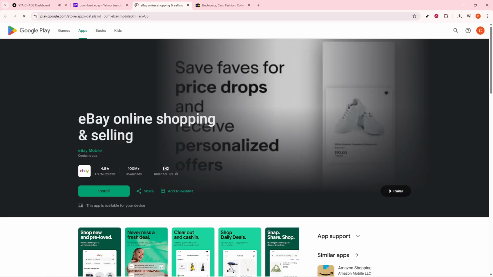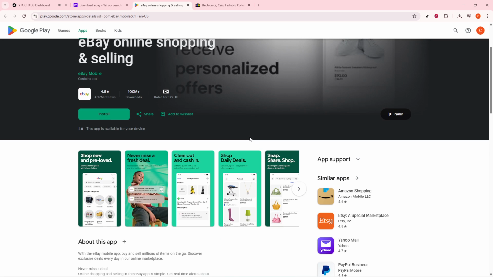The first thing you'll want to do is open the Google Play Store. You can find this on your home screen or in your app drawer. It's easily recognizable by its colorful triangular icon.